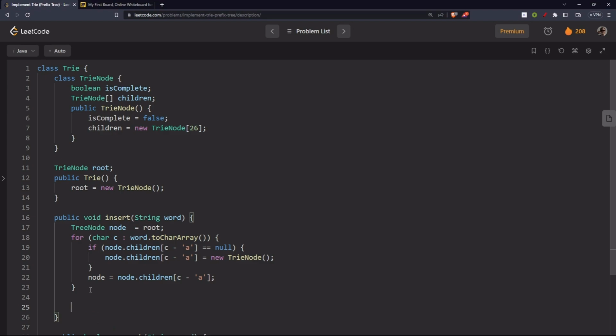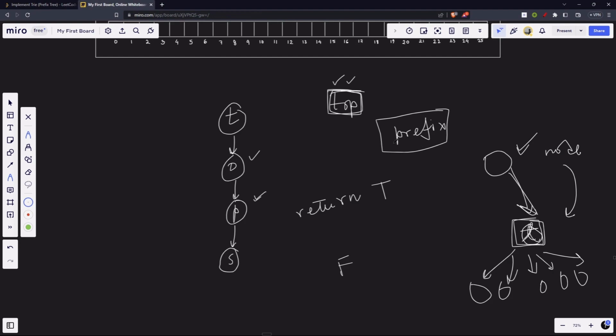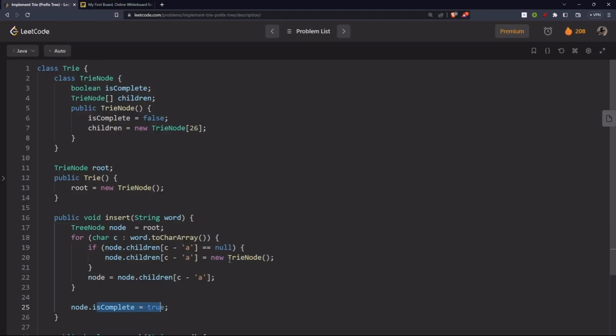After that, node.isComplete equals true. We will mark it as true. Finally, if the word is tops, at the end our node will be in this letter, because at the last we inserted this letter and jumped to it. Now we will mark this as isComplete. Yes, a word is completing in this letter. So node.isComplete equals true.